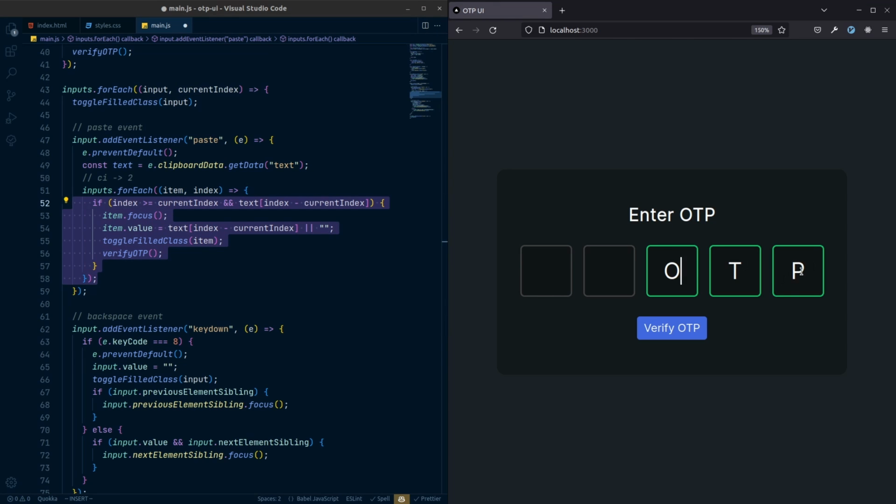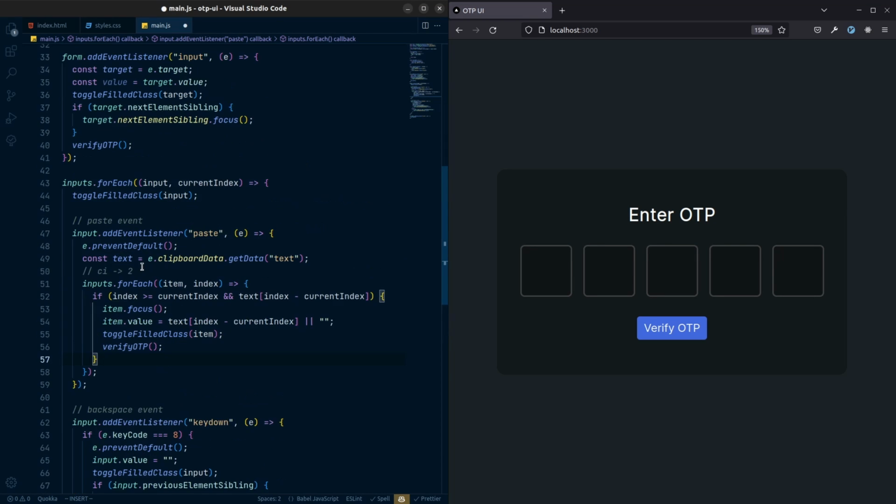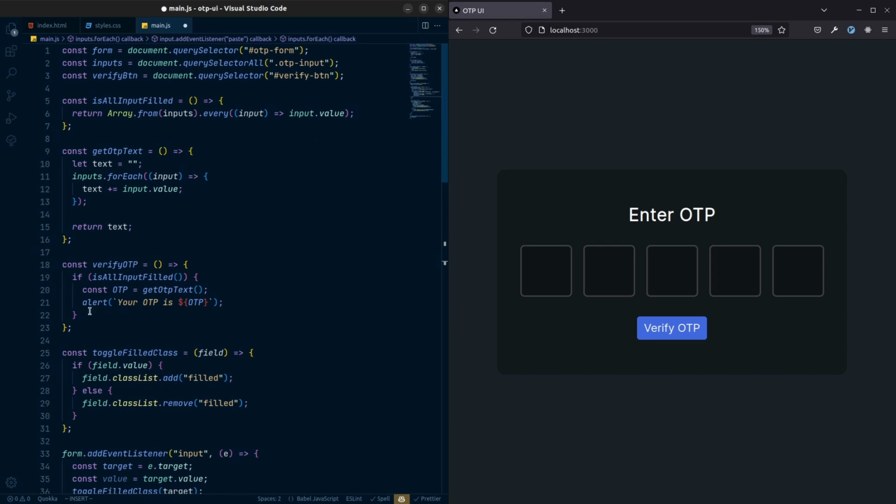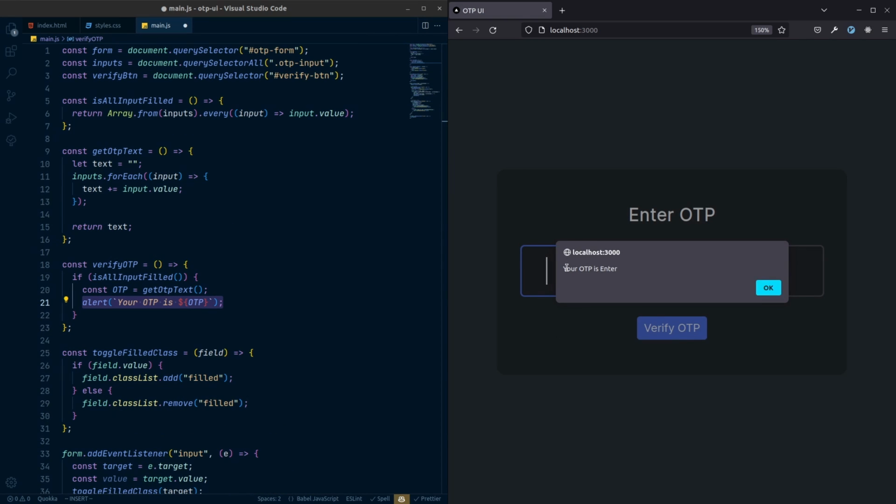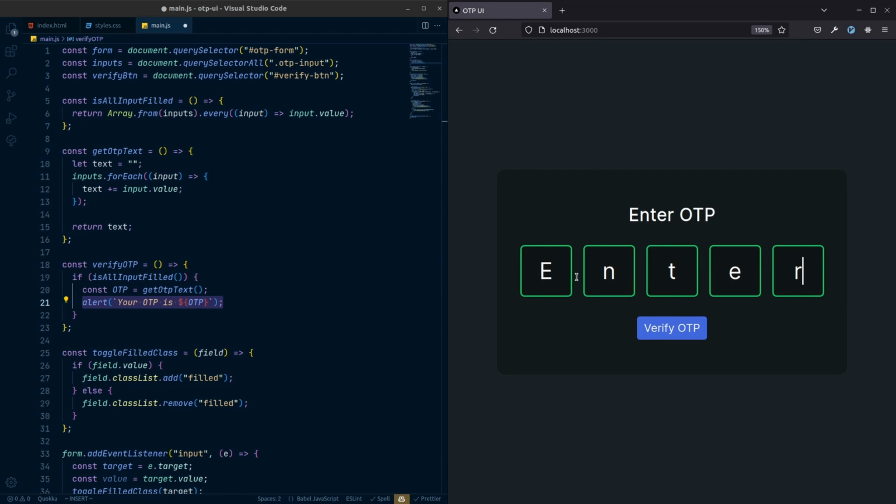Now let's copy it and try to paste it here. Now you can see it is working, OTP. And if I try it with the 5-letter word, it should fill all inputs, and once we fill all the inputs, we should see this alert message. Now you can see we are seeing the alert message: Your OTP is the enter keyword that we have here.